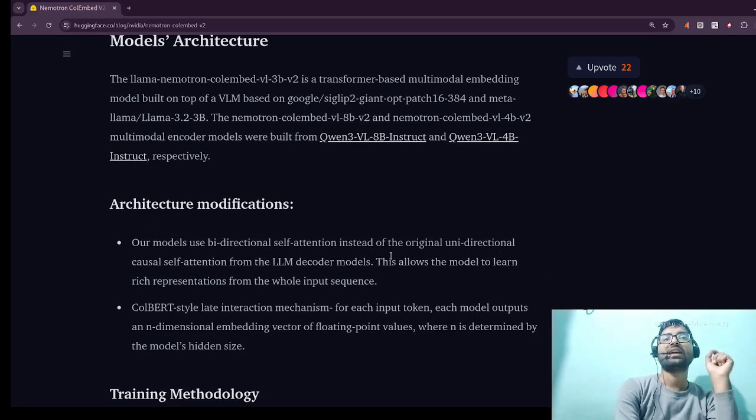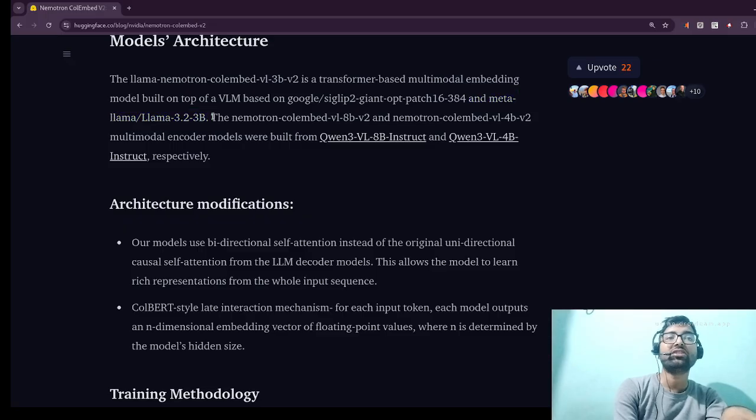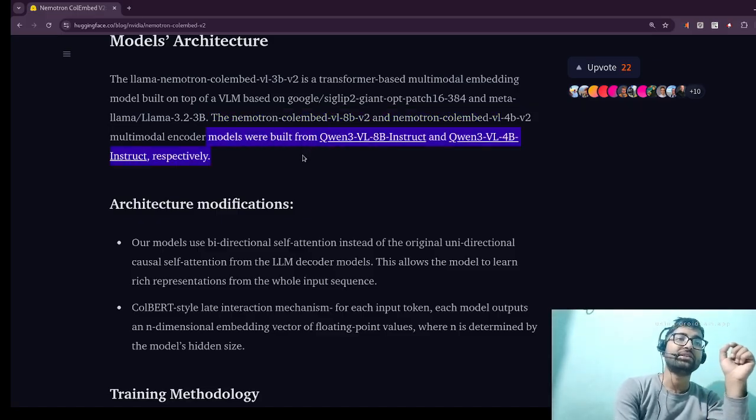Model architecture. The Llama Nemotron ColEmbed V1 3B V2 is a transformer-based multimodal embedding model built on top of a VLM based on Google SigLIP giant OPT patch 16 384 and Meta Llama 3.2 3B. The Nemotron ColEmbed V1 8B V2 and Nemotron ColEmbed V1 4B V2 multimodal encoders were built from Qwen3-VL-8B-Instruct and Qwen3-VL-4B-Instruct respectively.